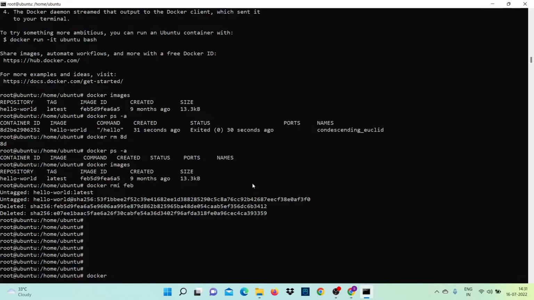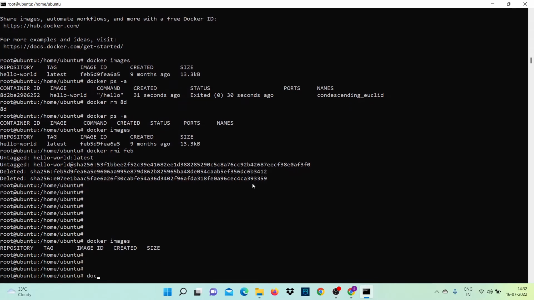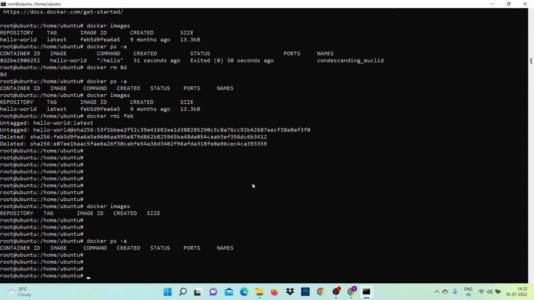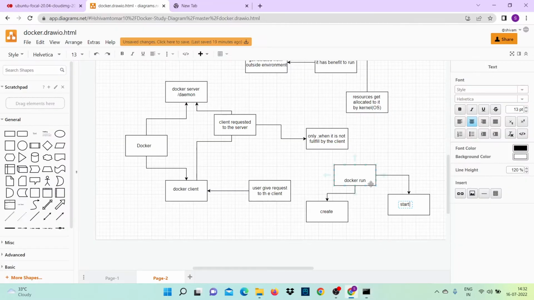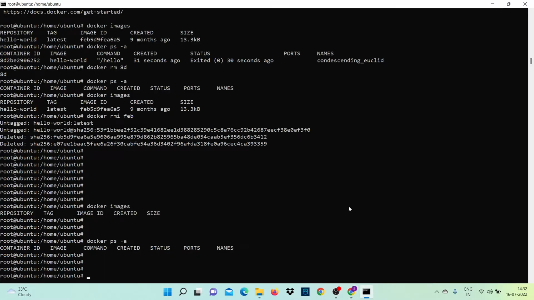If I want to check docker images, nothing is there. If there is no image, then there is no container, because the container uses the image, and if there is no image, there will not be a container anymore. So we want to use the create and start commands instead of docker run. So let's have a look.